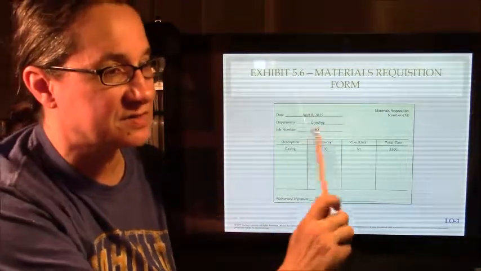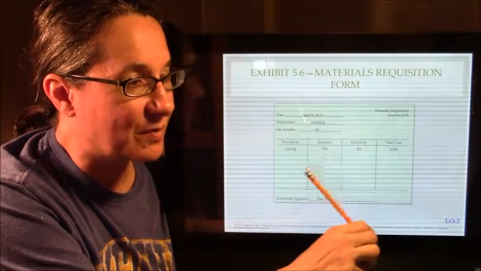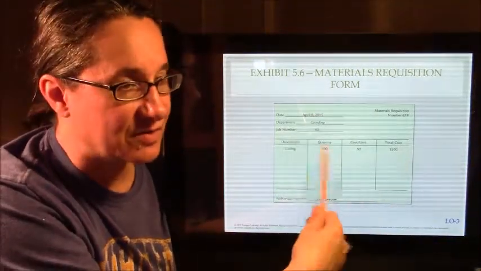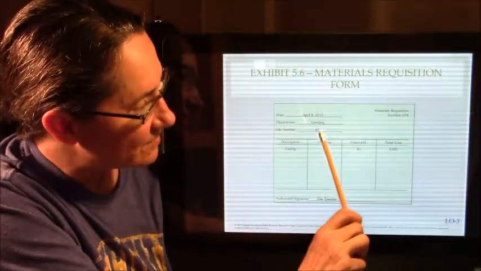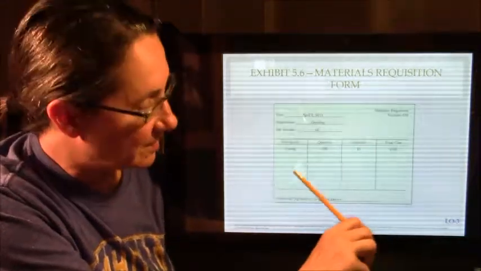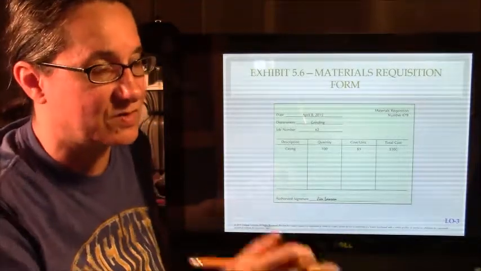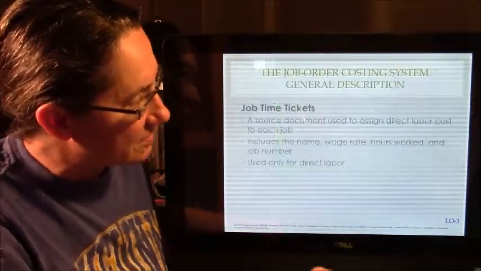All right, so here's an example. The grinding department went and got 100 units of casing, right? So the total cost. Here it's got job number 62. So whatever job number 62 is, for whoever it is, it is going to use 100 units of casing. All right, so that's whatever you're filling that out, and so that's becoming part of our record.